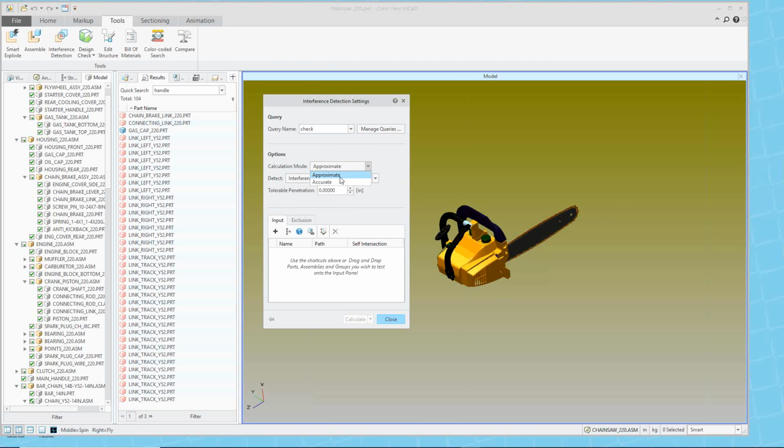And I'm going to tell it to do more of an accurate check. I do want to check for interference, and I can specify how much interference is allowable. I'm going to basically say there's no interference that's allowable. And then down here, I can specify what it is I want to show. So I can have it show just the items that are visible on the screen. So if I opened up a sub-assembly or just a smaller portion of that, it's just going to run the interference based on what's on the screen.